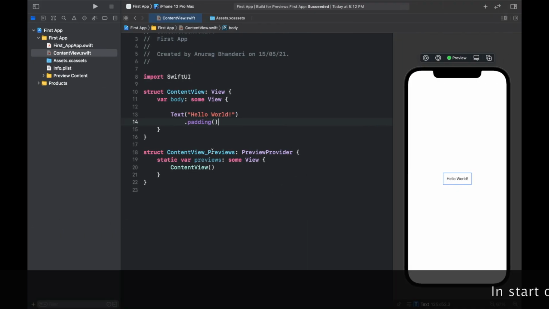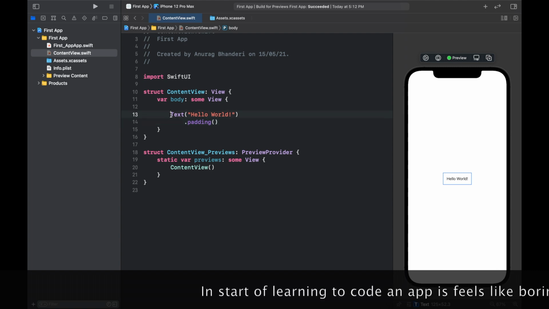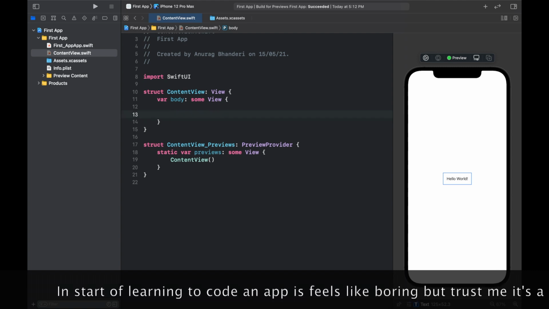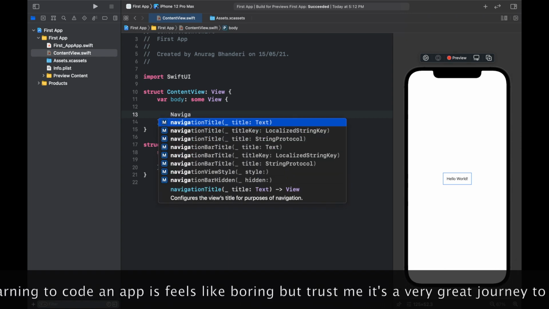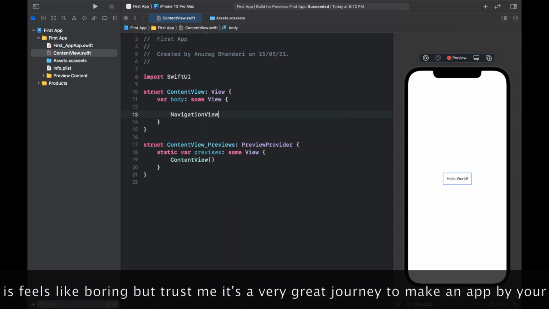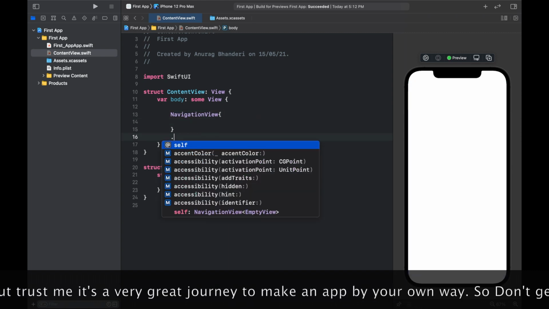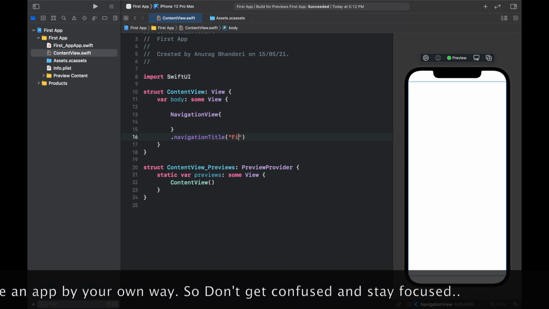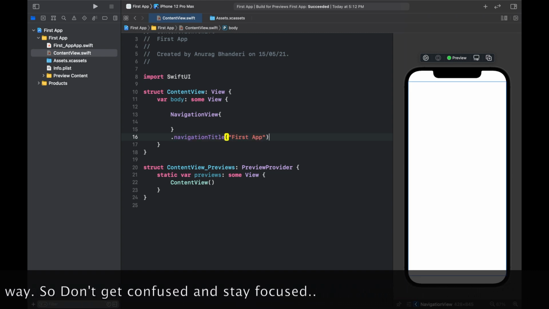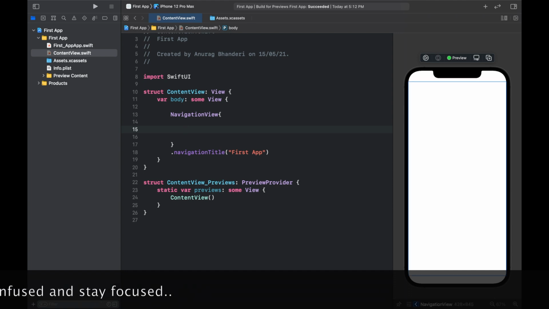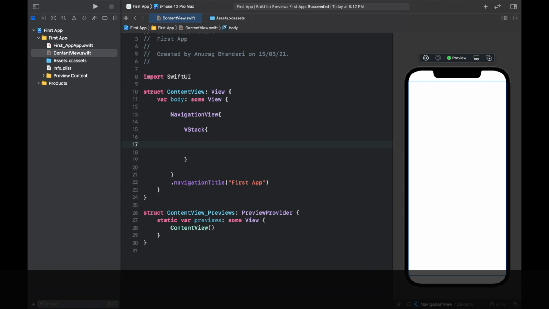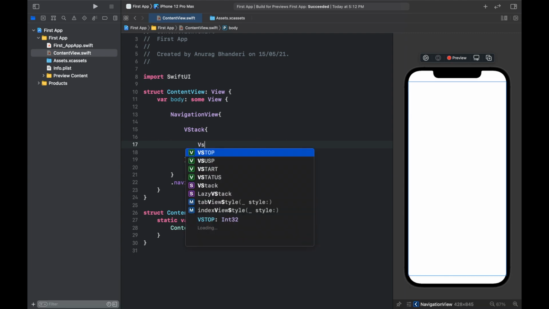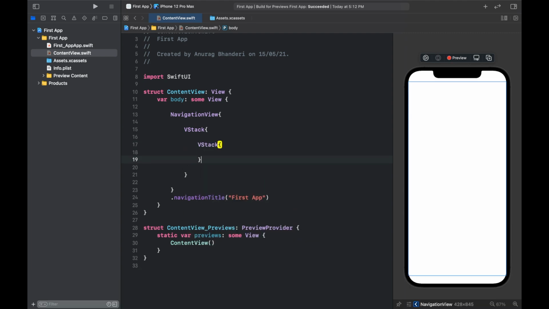First of all, in our app, we need to add a navigation view for our navigation bar. So just add a navigation view like this and give it a navigation title. Okay, then we use one ZStack for our whole view, and then we add two ZStacks for our two cards.